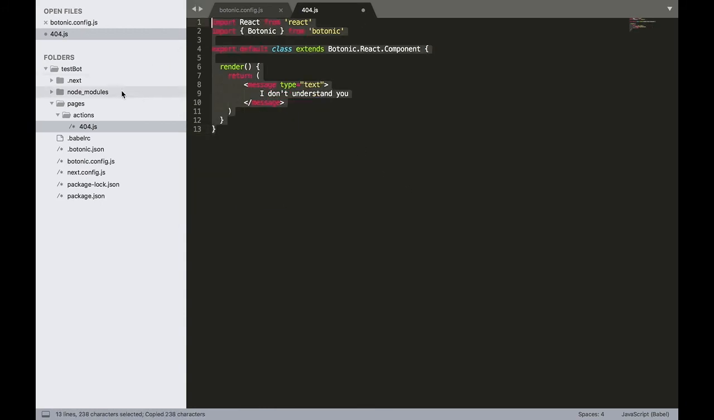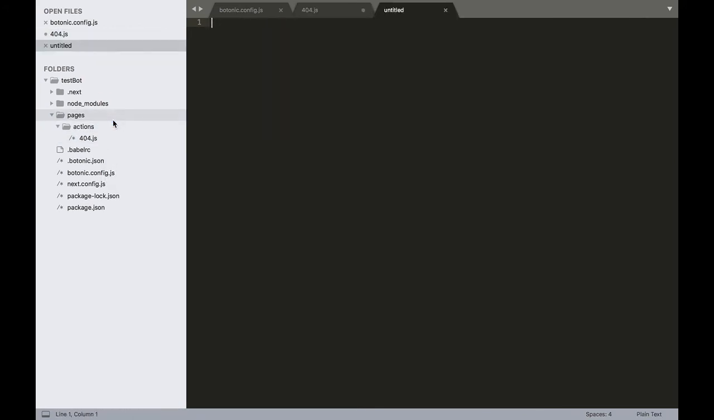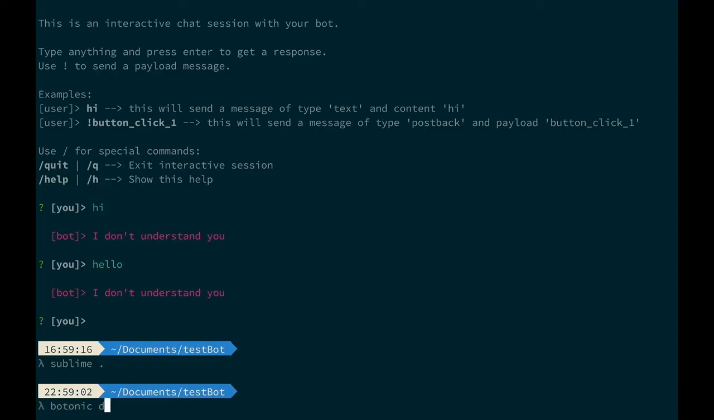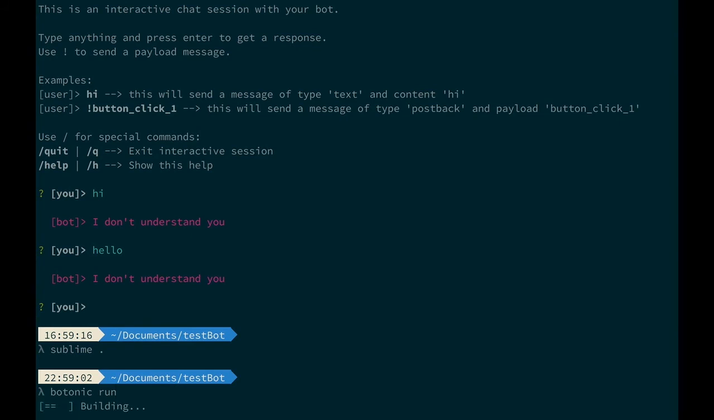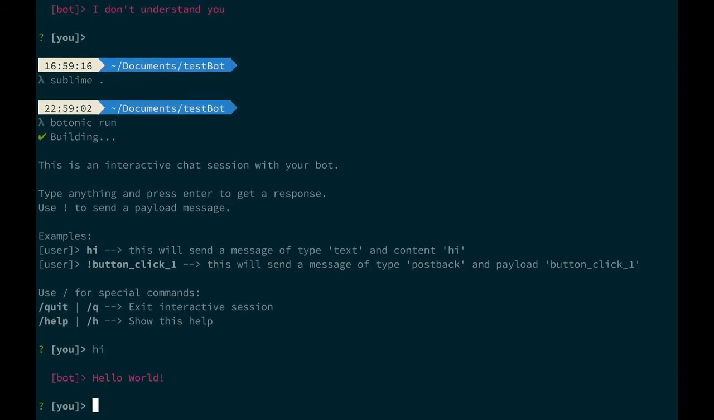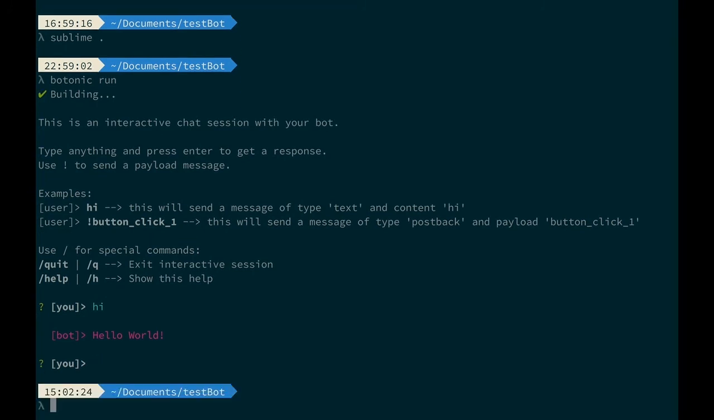So for now, I'm just gonna copy this code here and create a new file called hi.js. Let's paste this code here and change the message that I'm returning to hello world. I'm just gonna save this and execute Botanic run again. So now when I type in hi, the bot responds with hello world. Awesome. Now that our bot is working, it's time to publish it to the world.